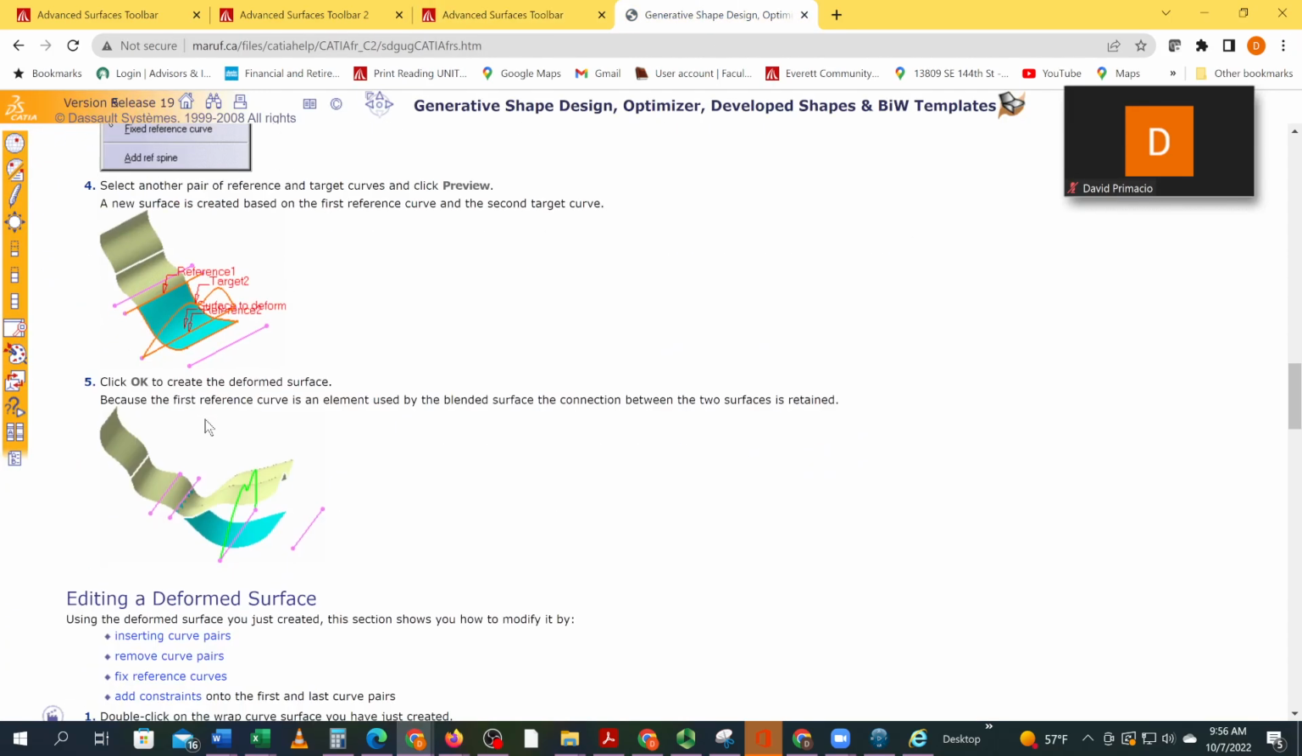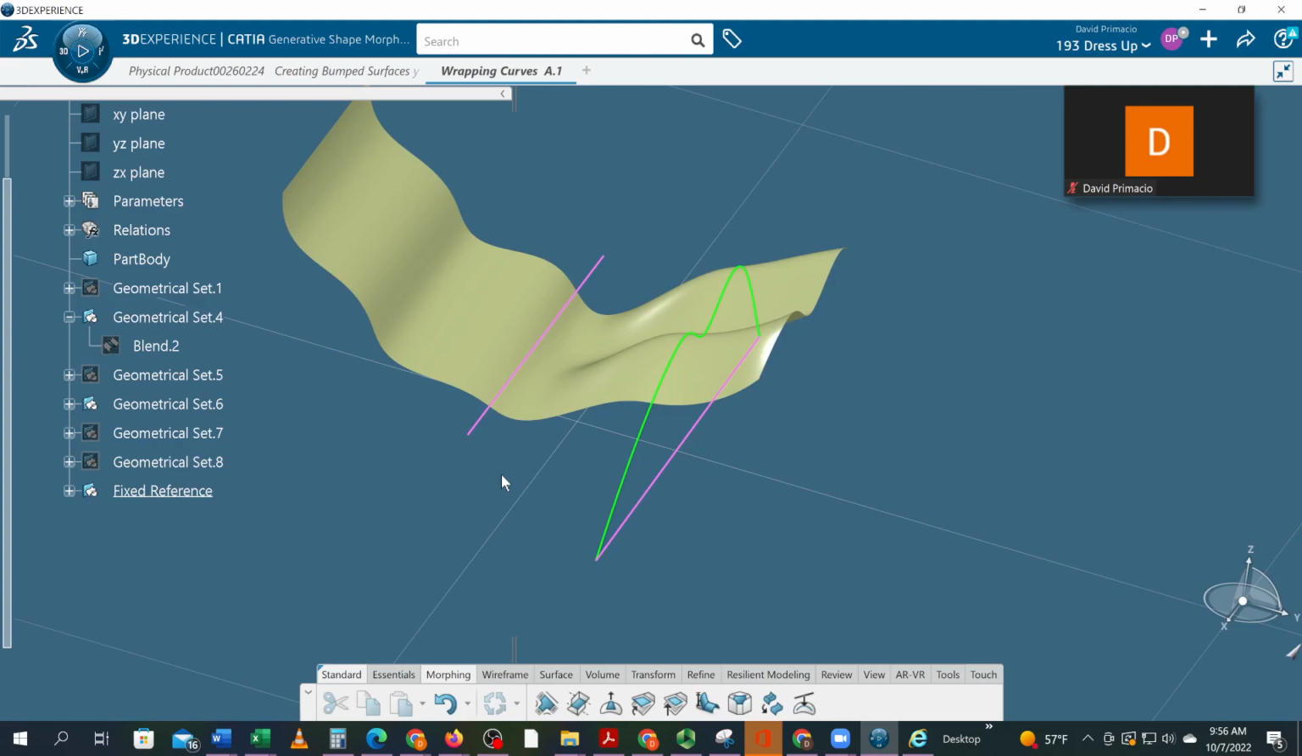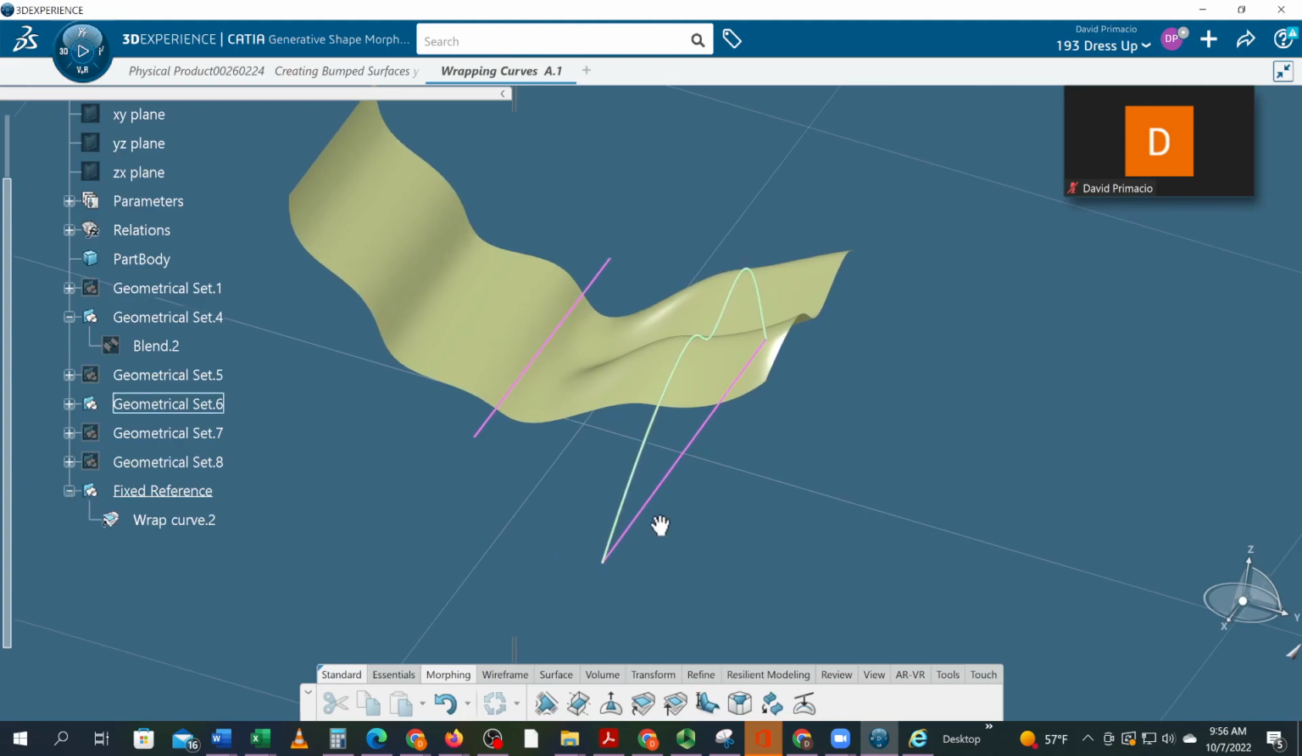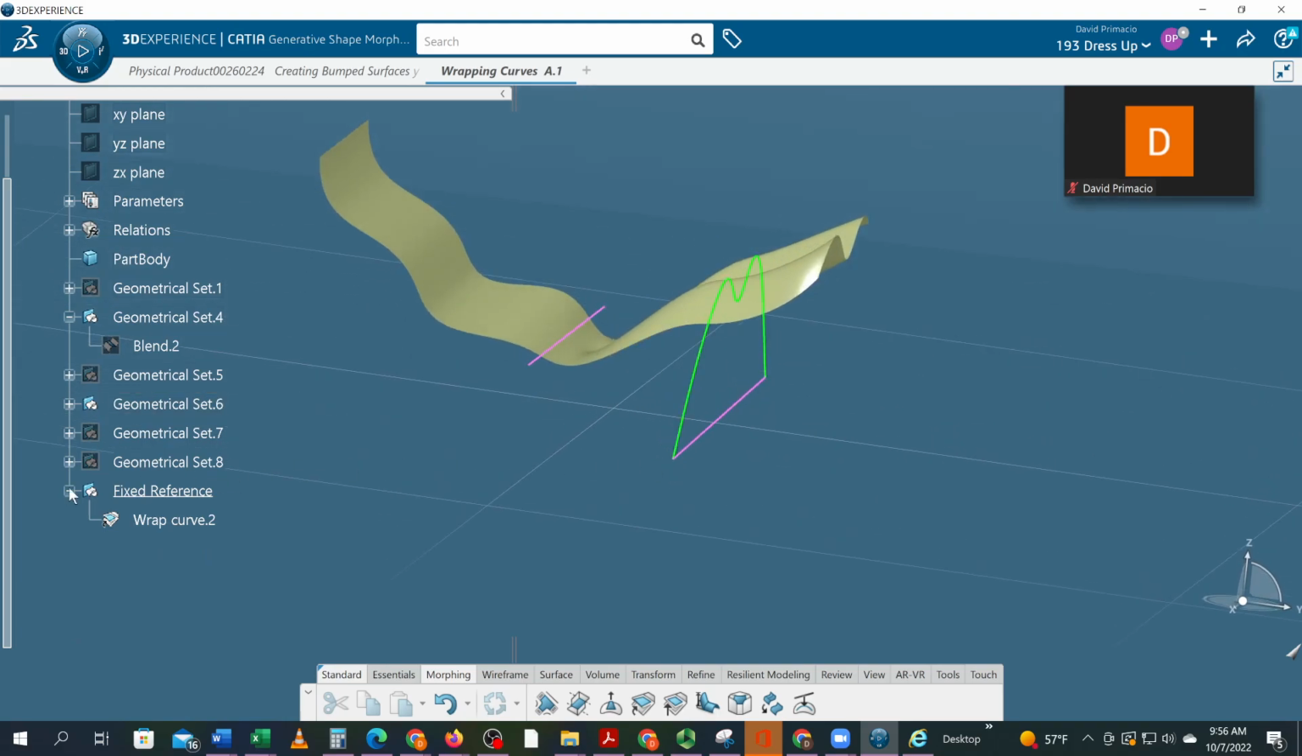The steps 1 through 5 were shown for this one. Okay, so that is wrap curve number 2. That's how it got deformed. So again, if I open up 6, if I unhide this, it didn't change that. It just made a new one with the same parameters except for this green target here.